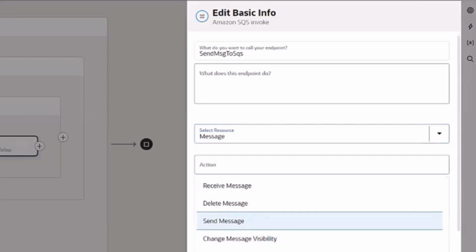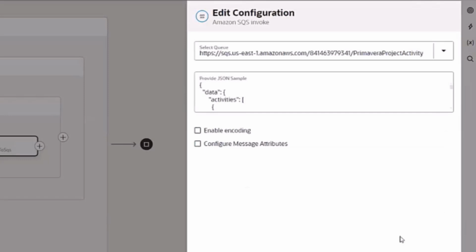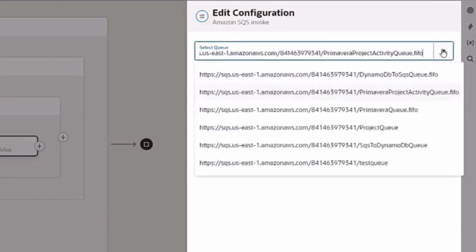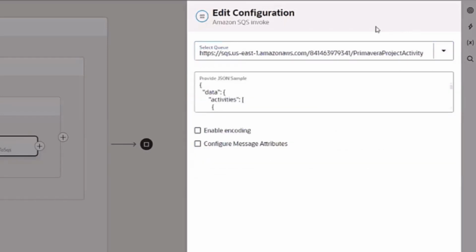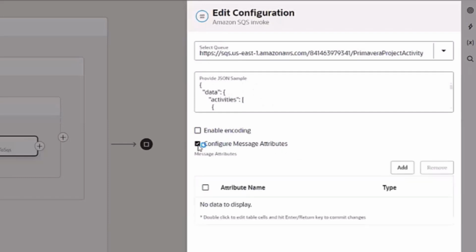It has multiple activities: receive, delete, send, and change message visibility. So right after you select the send message, it'll ask you to select the queue to which you wanted to send the message, and this is dynamically populated as per the connection configuration that you have done. You can upload the JSON sample over here. You can even encode the message, and you can configure message attributes.